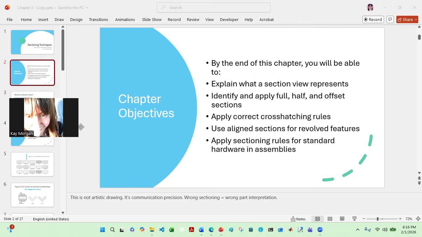Next, you're going to learn how to identify and apply full, half, and offset sections. Each of these has a different purpose, and of course, choosing the wrong one can make a drawing misleading.